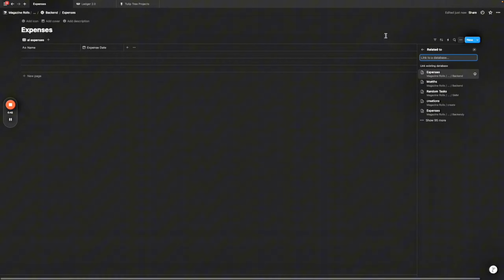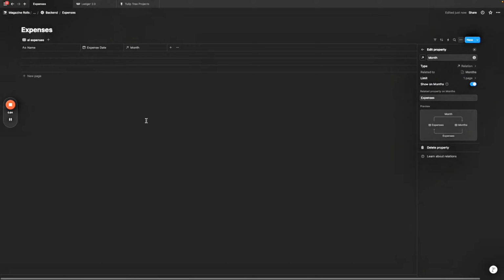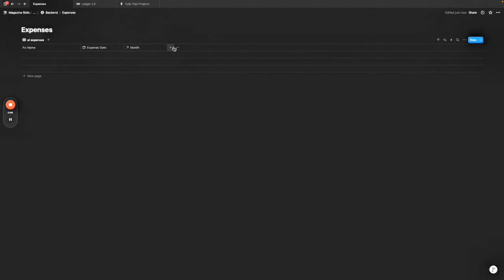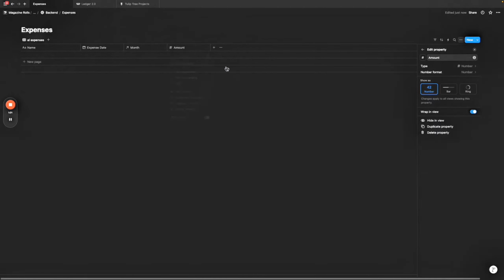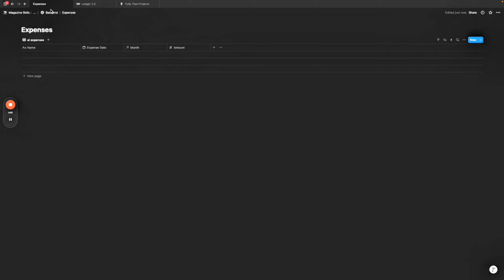Relation, months, show on months, expenses. And I'm just going to do singular. I'm going to limit it to one page because I don't want multiple months to be linked to one expense. What else would I possibly need? Oh, price. So I'm also going to do amount, and that should be everything. Then I'm going to change this to US dollar because it's going to be dollars.